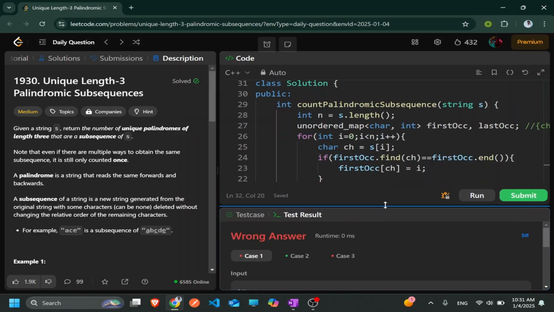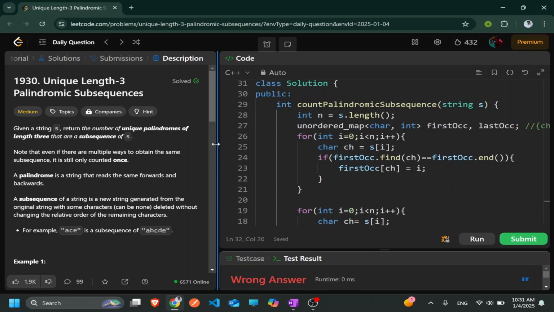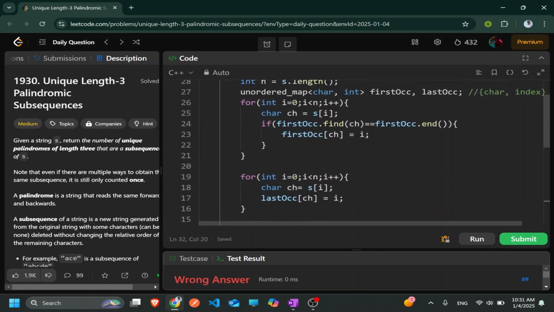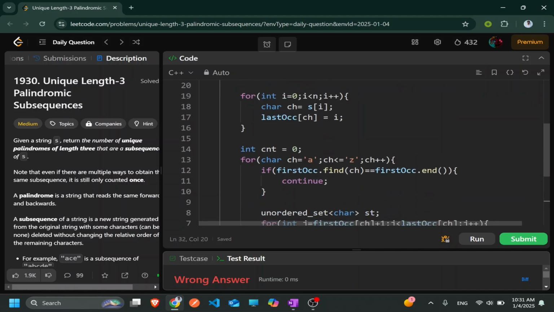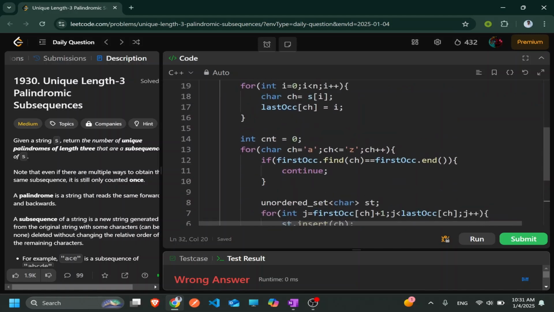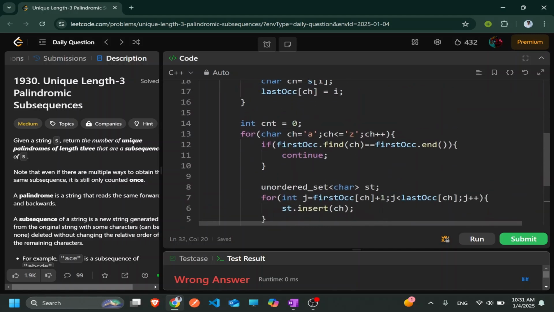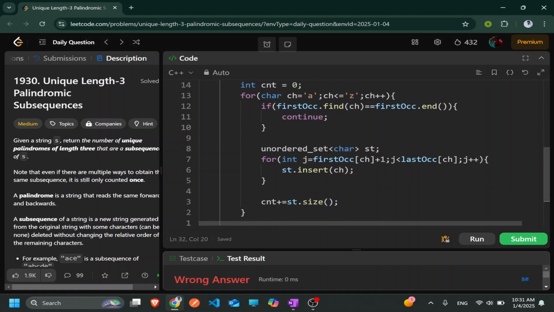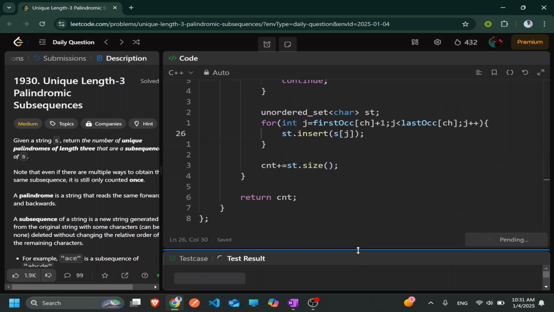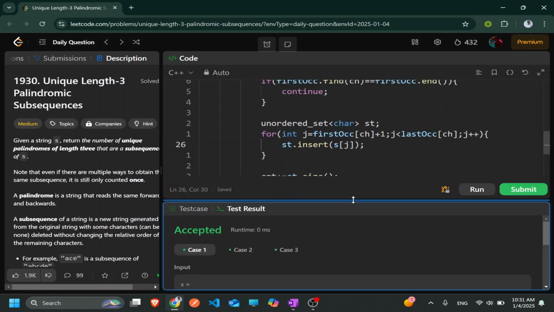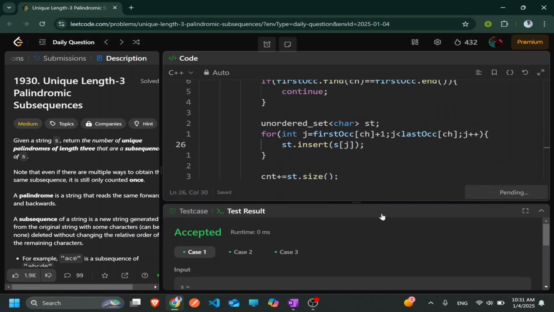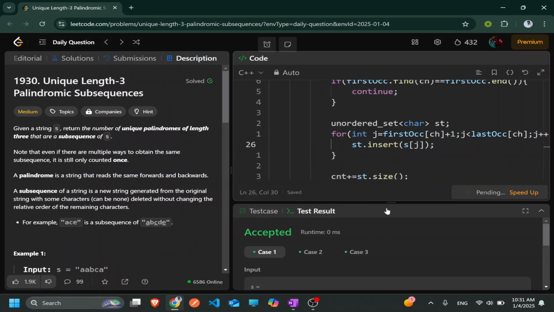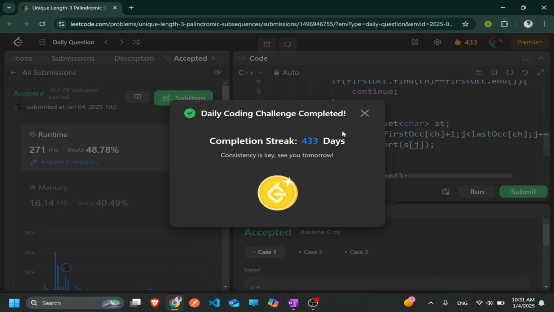Let's try to run this. It is going to give me a wrong solution. Let's see how. If the character is not present in the first occurrence, then I'm going to continue. Okay, see, we have to push s of j, not ch. And this is correct, accepted. Let me try to submit this, and this is accepted. Thank you.